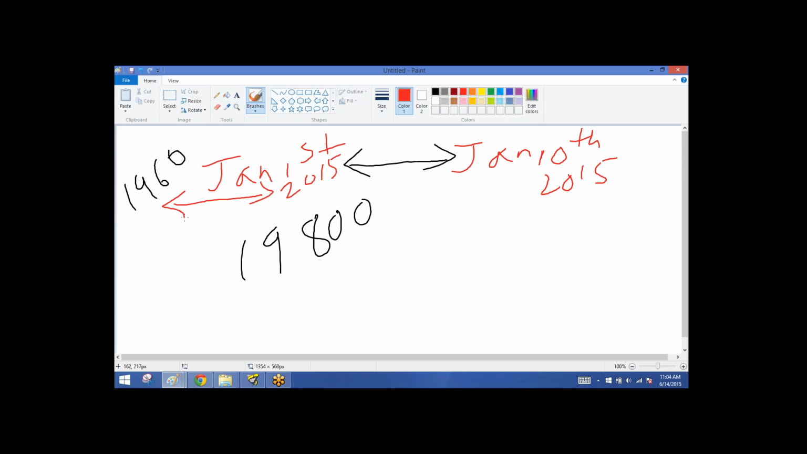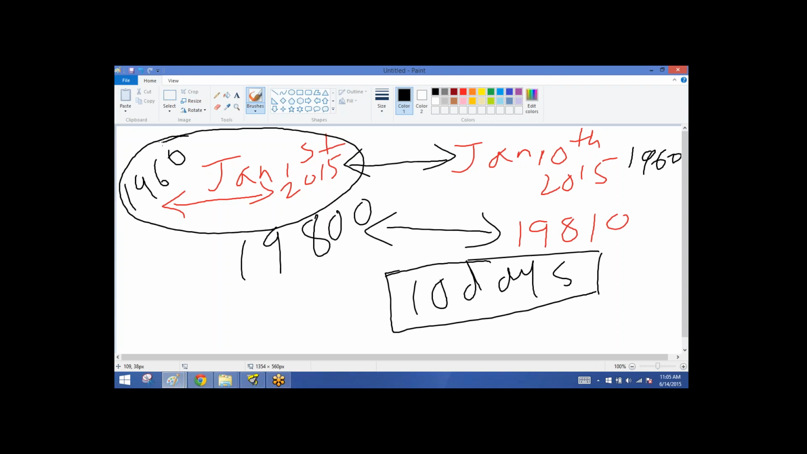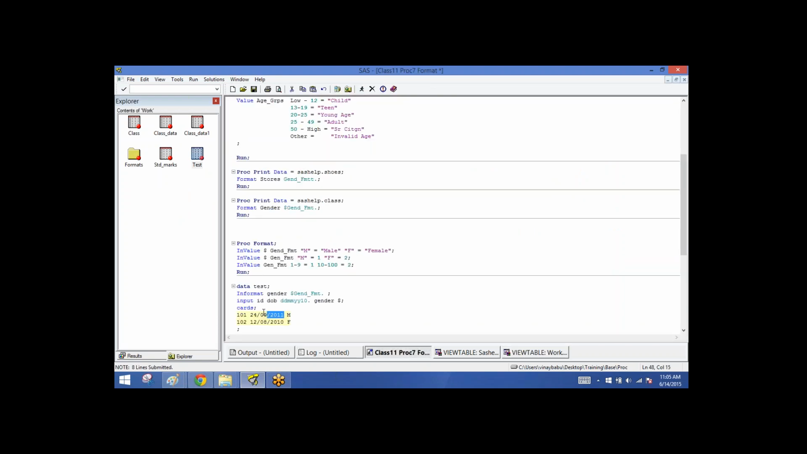Let us assume the difference from 1960 to Jan 2015 is 19,800 days, and let's assume this is 19,810. So it always calculates the days from 1960, and then it subtracts these two. The difference is 10 days. That's how SAS always calculates the difference in number of days. It calculates from the default date for both date variables, then subtracts both and prints the result. That's what it is doing here.